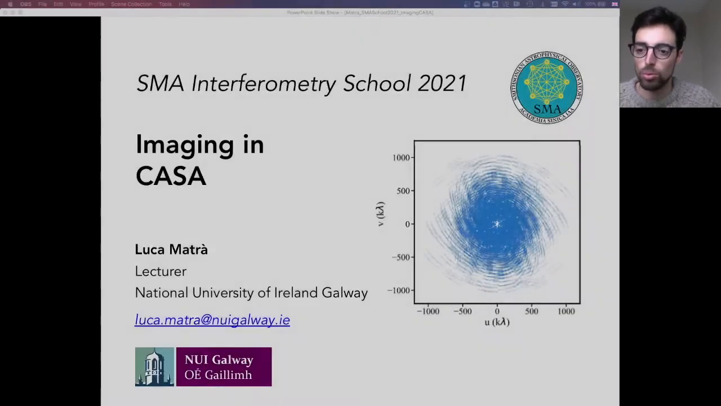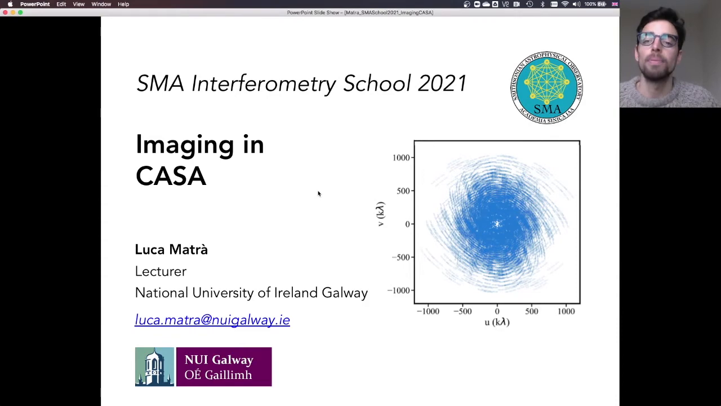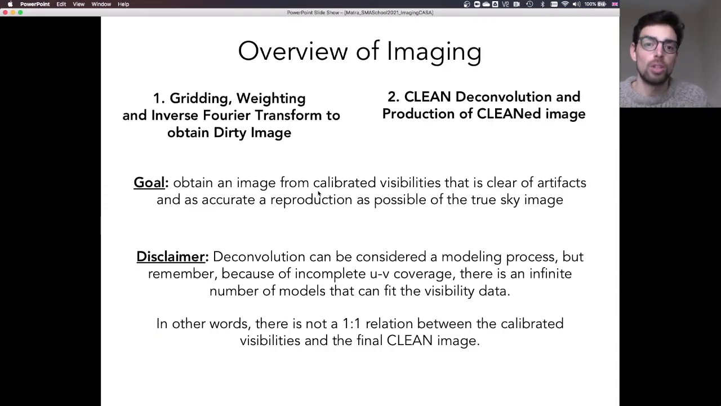Okay, so, sorry about that. Here we go. Okay, so just in the first few minutes, I just want to recap what you've seen before about imaging, just as an introduction to what we're going to be doing in practice next, which is the goal of this tutorial.